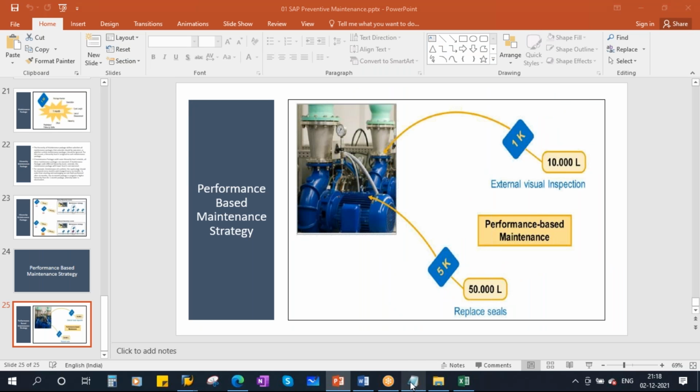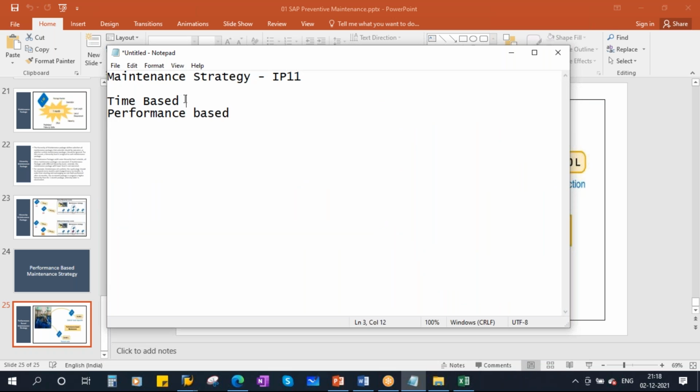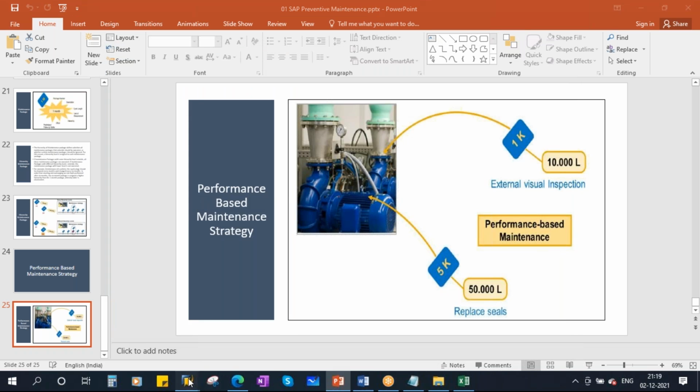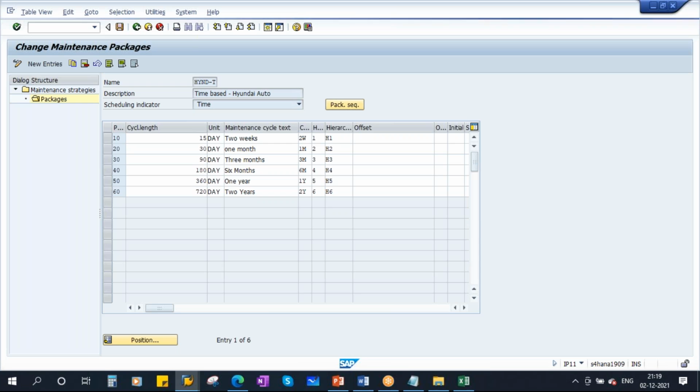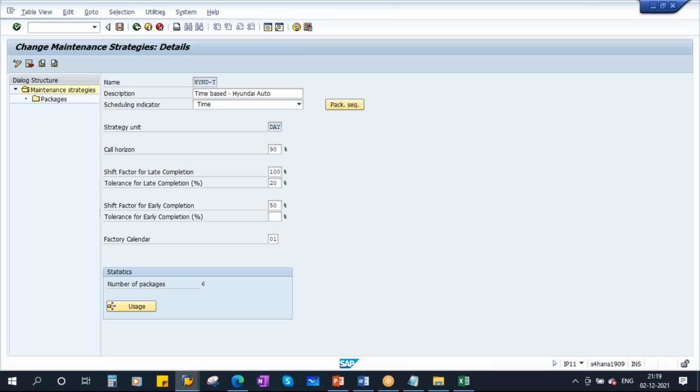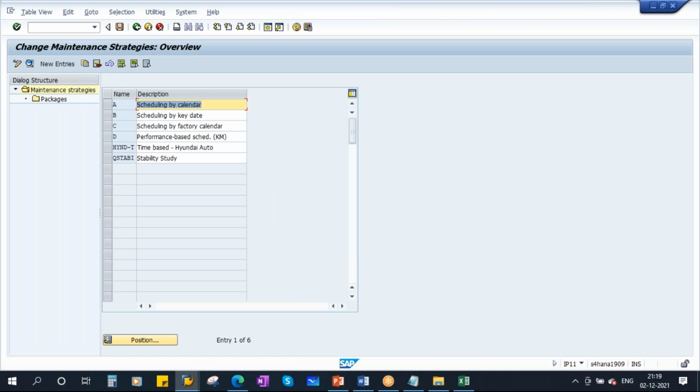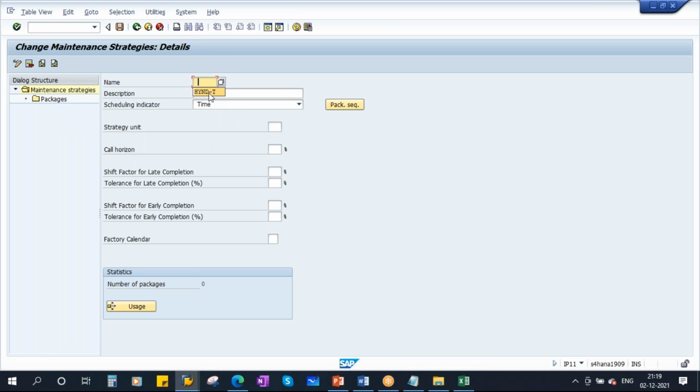Let's create one more. We created time based, then we are creating performance based, nothing but counter based. So let's go back. Same transaction. Go back. Very slow, not sure what's the problem. Now let me create one more. Click on new entries. Now we will create performance based P.